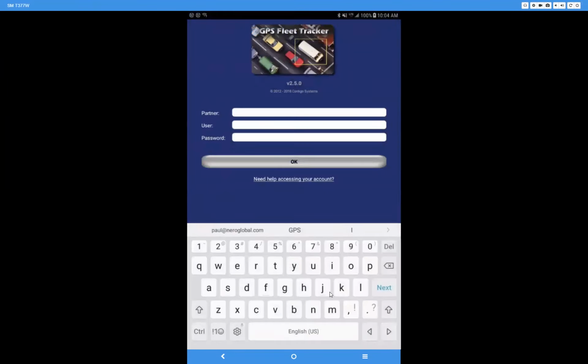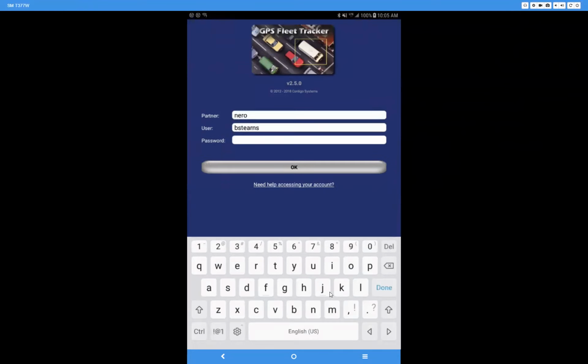When you get here, your login is going to be the same username and password that you use to log onto the computer. The only thing different when you're on the app is that you're going to just need a partner, which is simply Nero. So I'm just going to log in here.